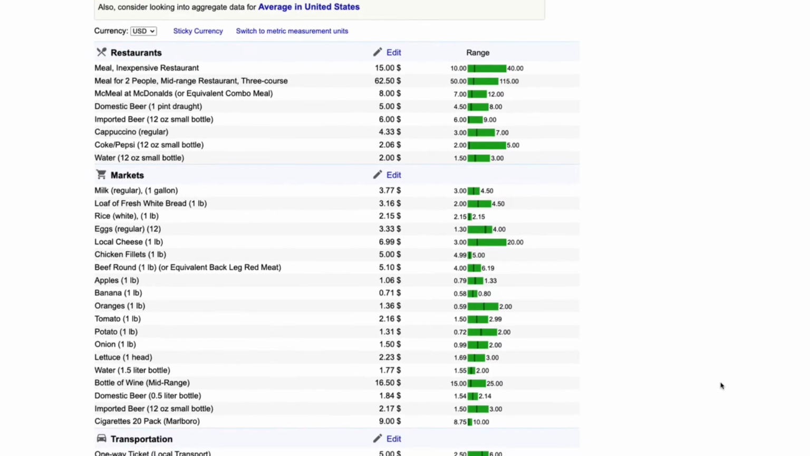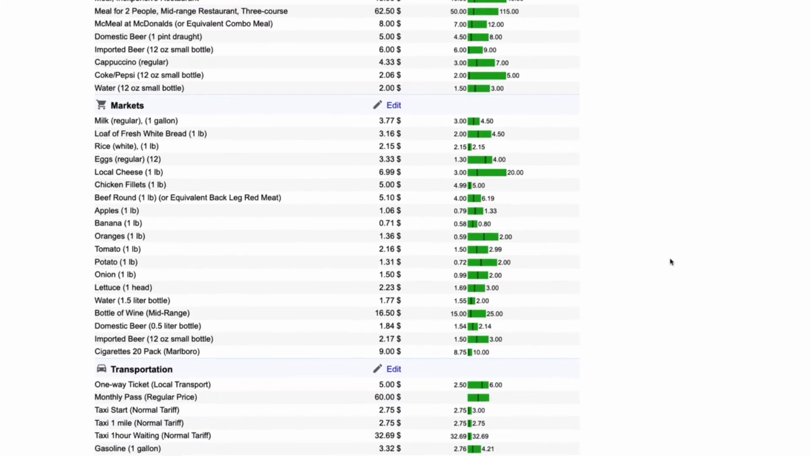When you get a sandwich, it's going to be anywhere from $13 to $15. Mid-range restaurant, three course, the ranges are here, but I think it would probably be around $100+. McDonald's, $7 to $12, definitely on the higher end, because Walnut Creek is a more expensive town. Domestic beer, I'd say $5 to $7. Cappuccino, probably about right, maybe $5, $6. So this is a pretty good barometer of how much you're going to end up spending.